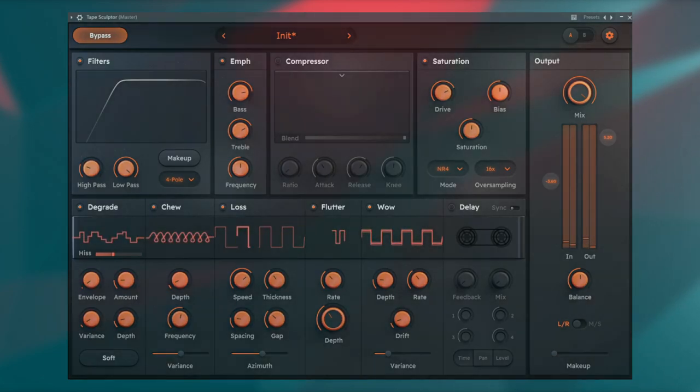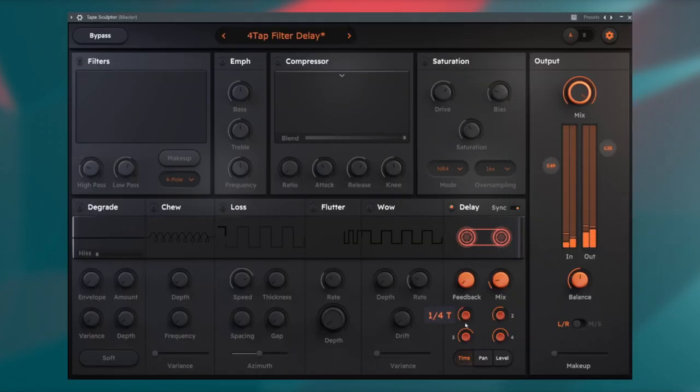Finally, the tape delay features a 4-tap processor. Each tap gets its own time, pan, and level controls, which you can tab between here. Feedback will take the output from the delay and feed it back into the plugin input. This is what truly makes the tape delay so special. You can sync this section to your track's BPM with a sync toggle, or if unsynced, it can go down to a 30 millisecond delay time.